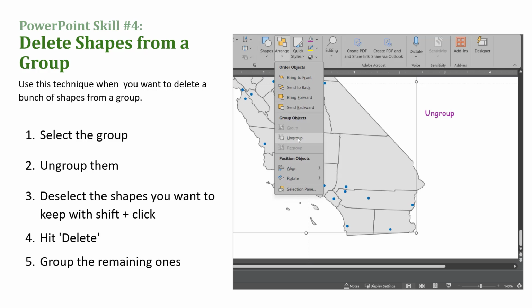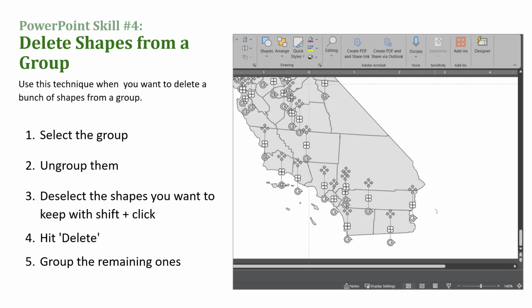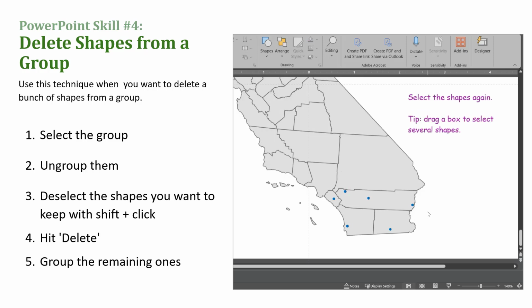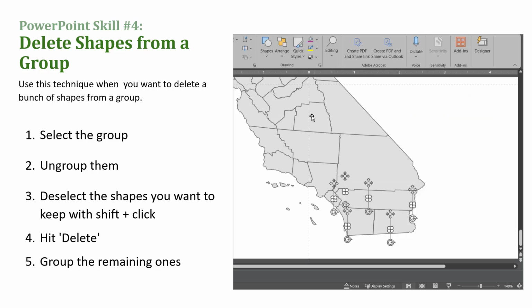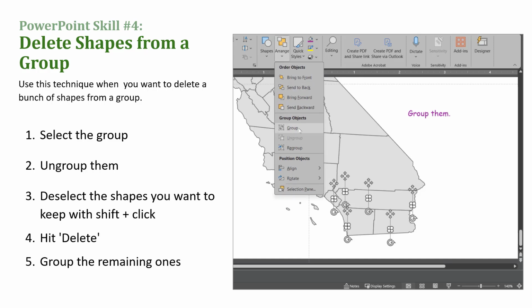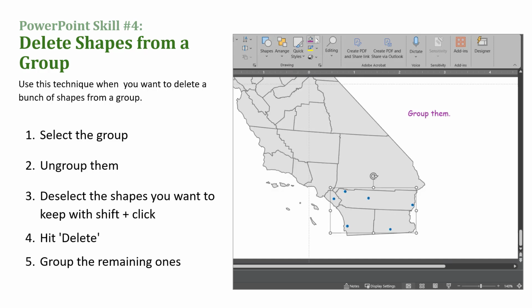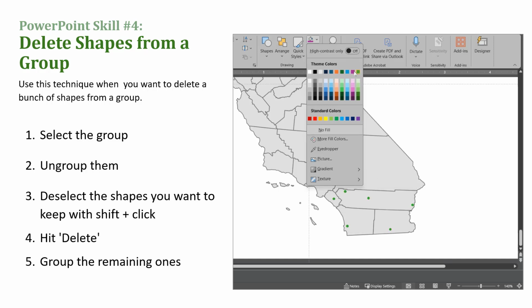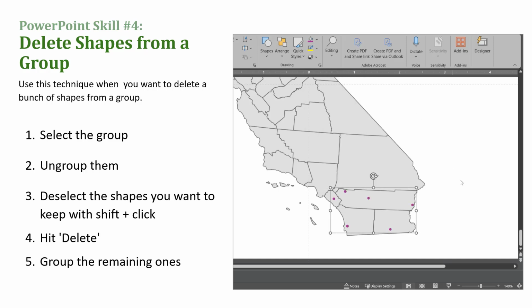I'm going to zoom in to the south of our state. Now ungroup the blue dots. And now I want to deselect the ones that I'm going to keep. By holding the Shift key down, I can deselect the active selection. So the points that I'm clicking on are no longer selected. And then I can just hit the Delete key and nuke all the other ones. What I'm left with are just the ones that I want to keep, and then I can use a marquee selection to select them and group those again. So now I've basically deleted all but a few of the shapes.